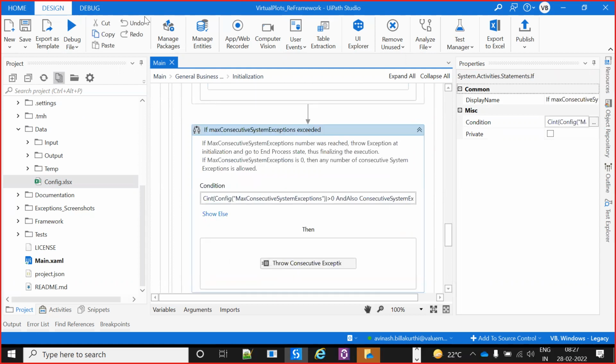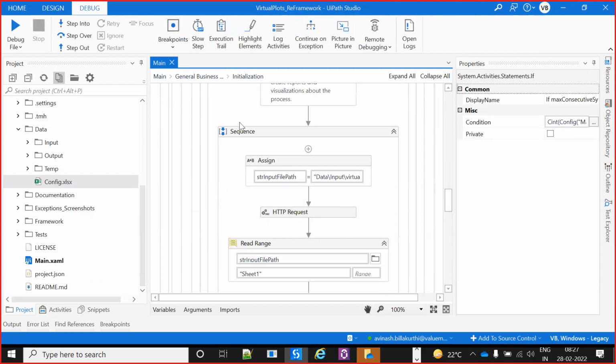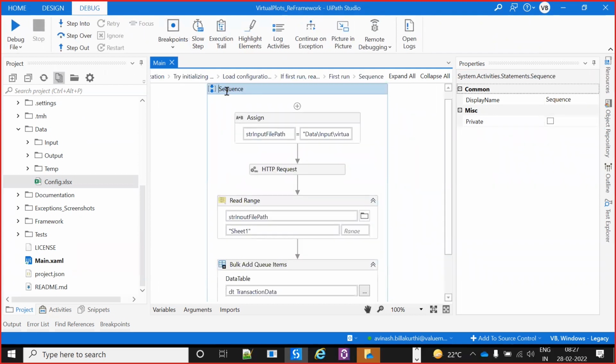Am I clear till now? Just a repetition. So this is the data dispatcher table sequence.